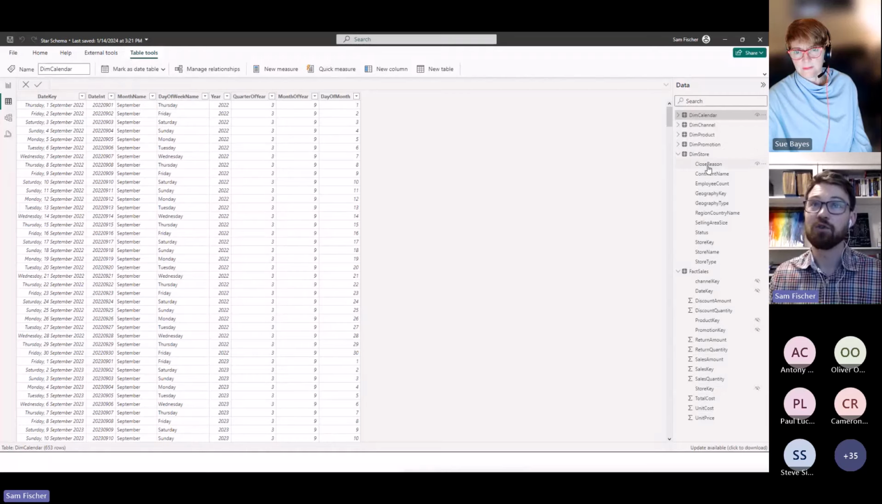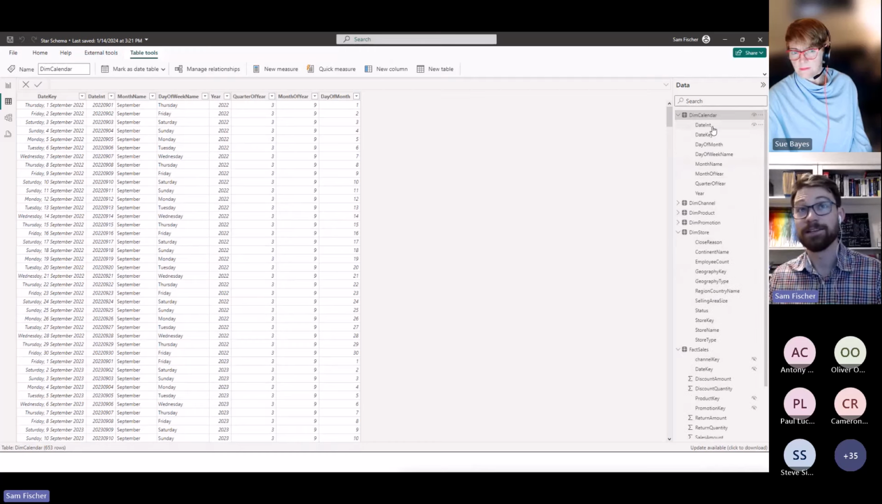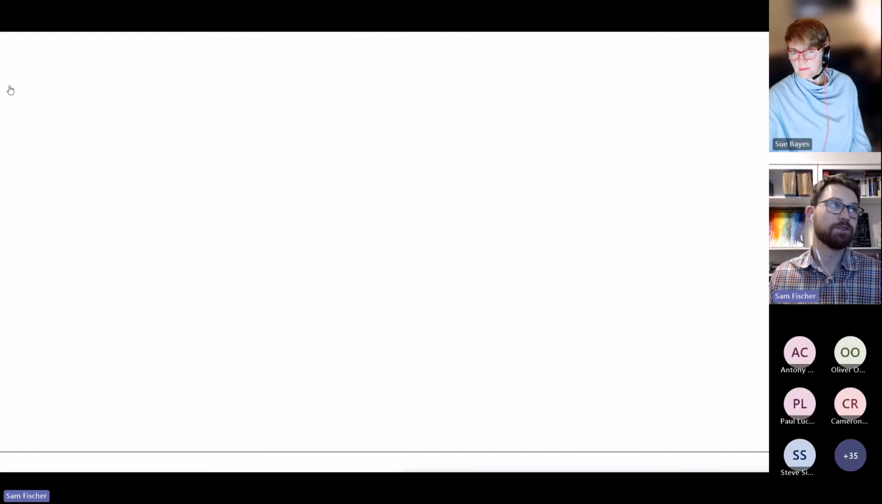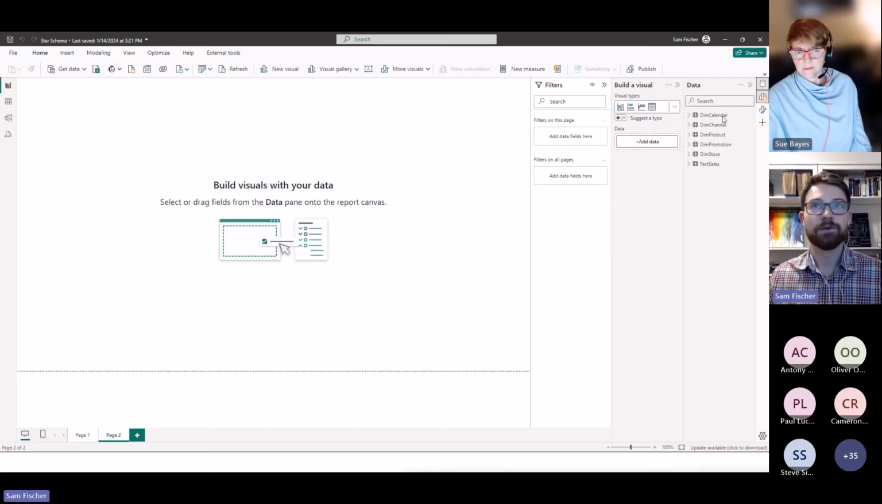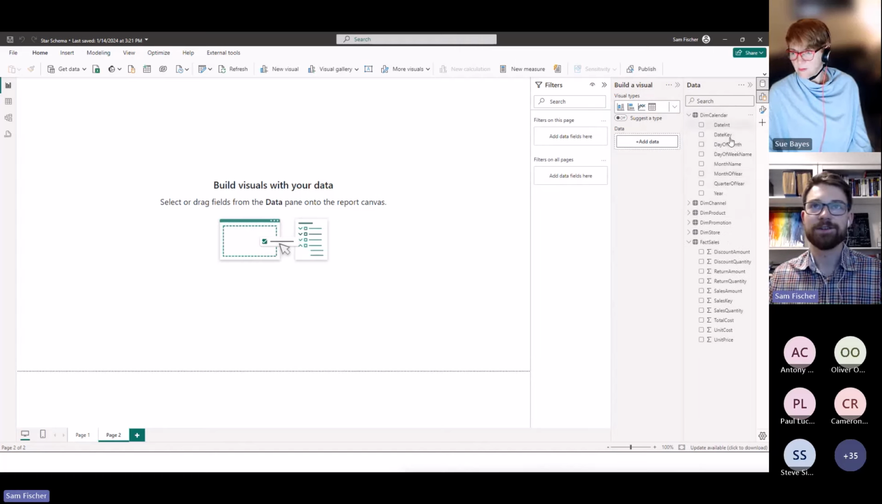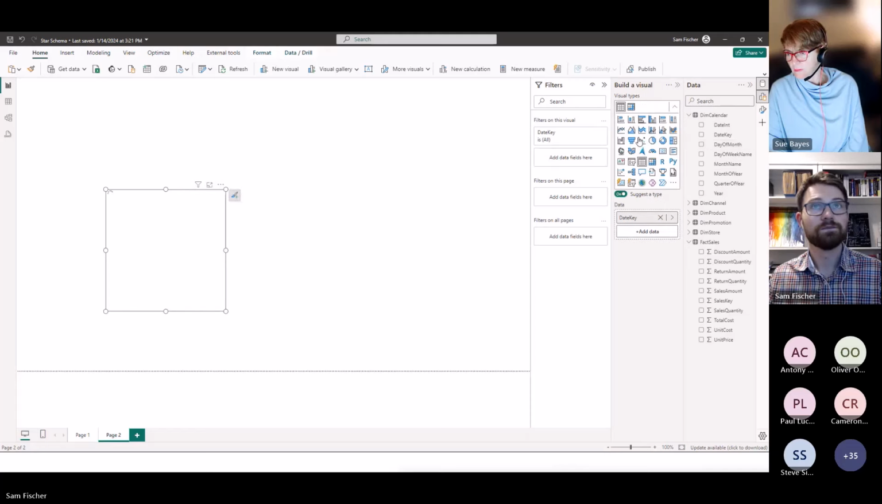So you can see that all of my attributes relating to store are sitting in the store table. All my attributes relating to calendar are sitting in the calendar dimension, and that's going to make it easier to drag and drop things. So we can also go through the similar analysis to before, where if we want to look at sales by date, we can just drag in from the calendar dimension, we can drag in our date key. Convert that to an area chart.